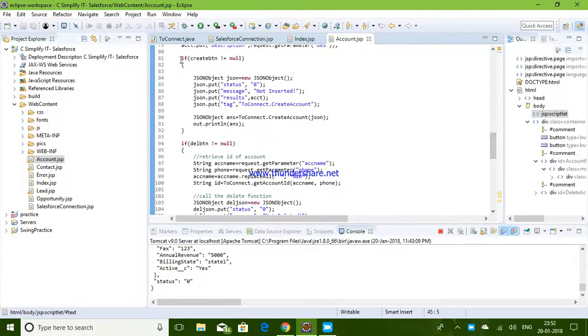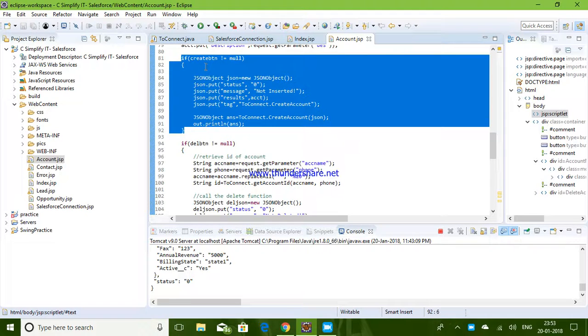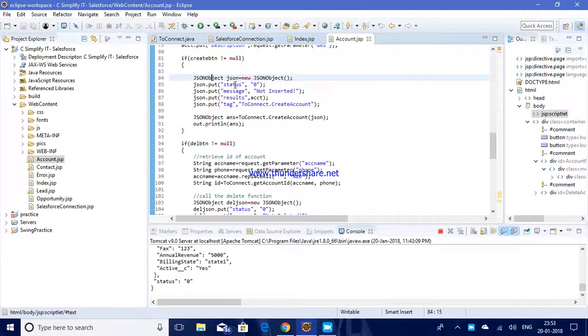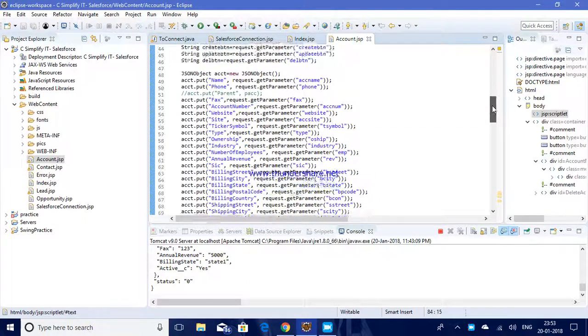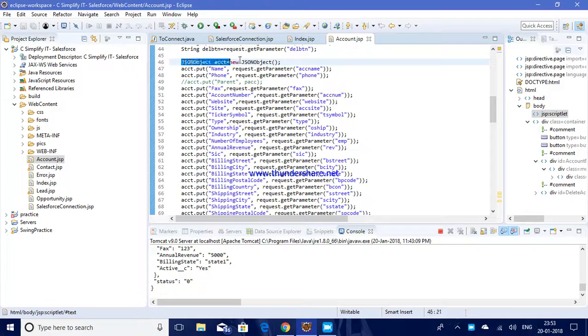Okay, let's see what happens in this if block. When you click on create button, basically the string parameter is not null right now, so this enters into the if block. Another JSON object is created with status 0, message not inserted, and the results key. This is another JSON object that I created over here. This, the account, you can see over here.